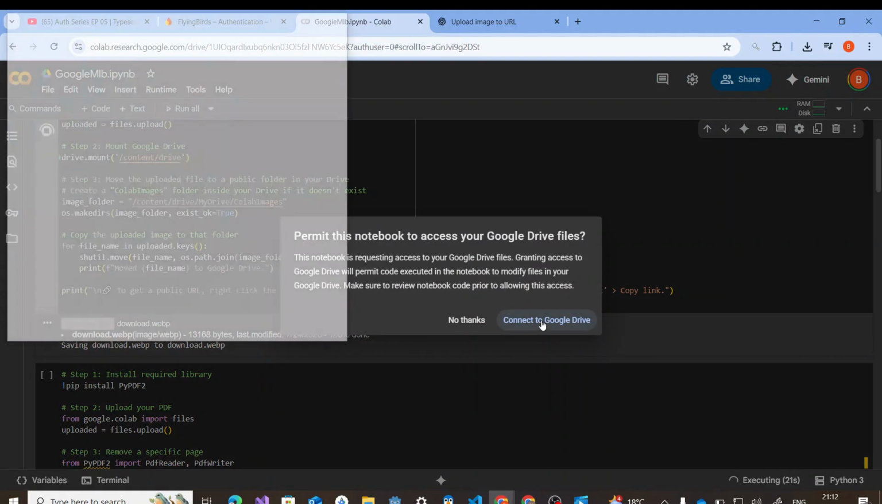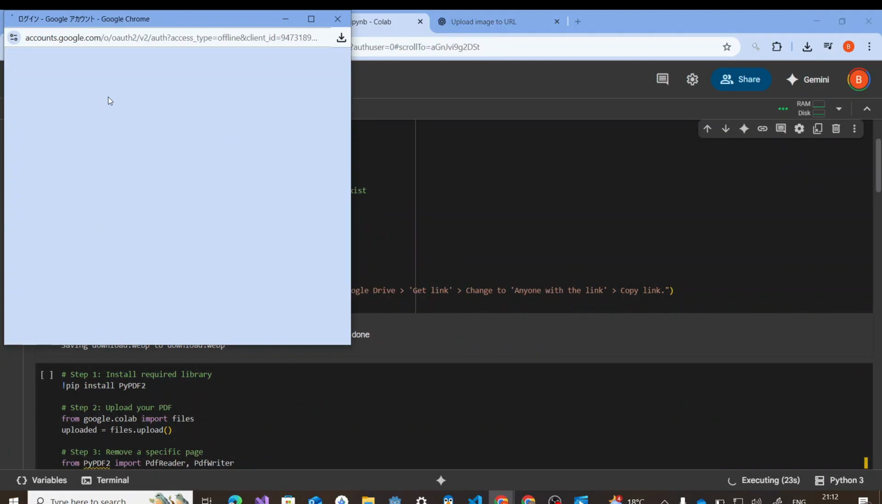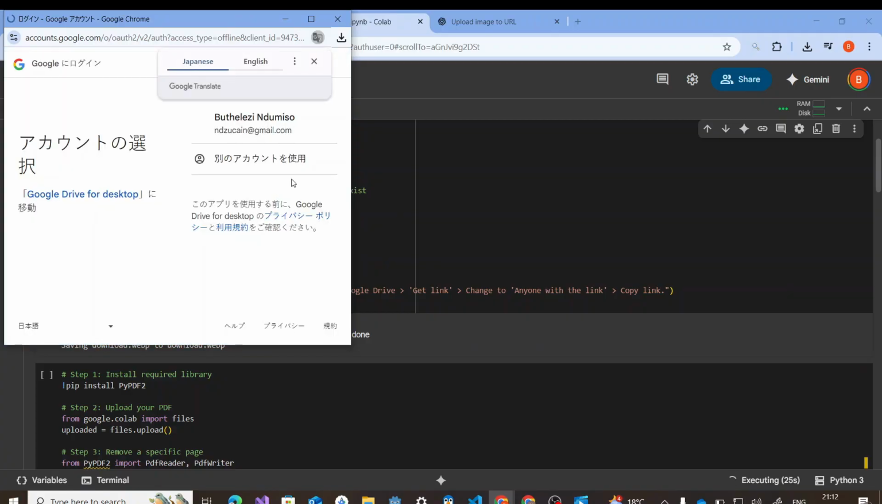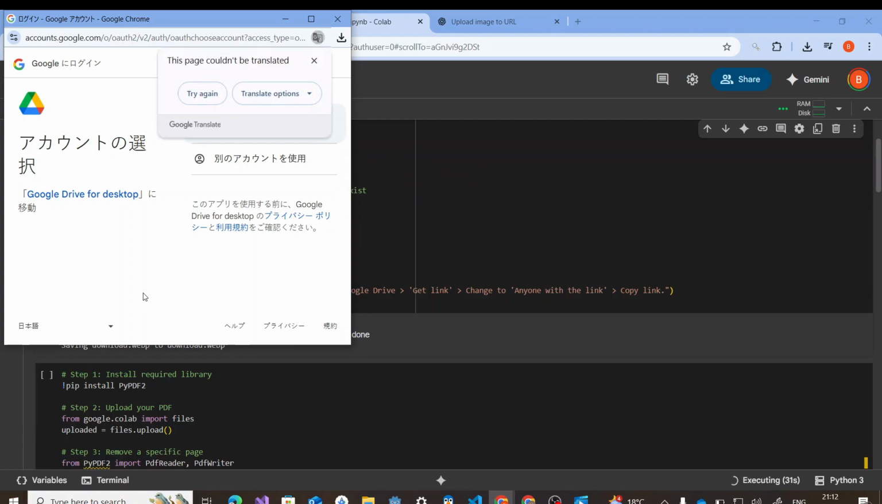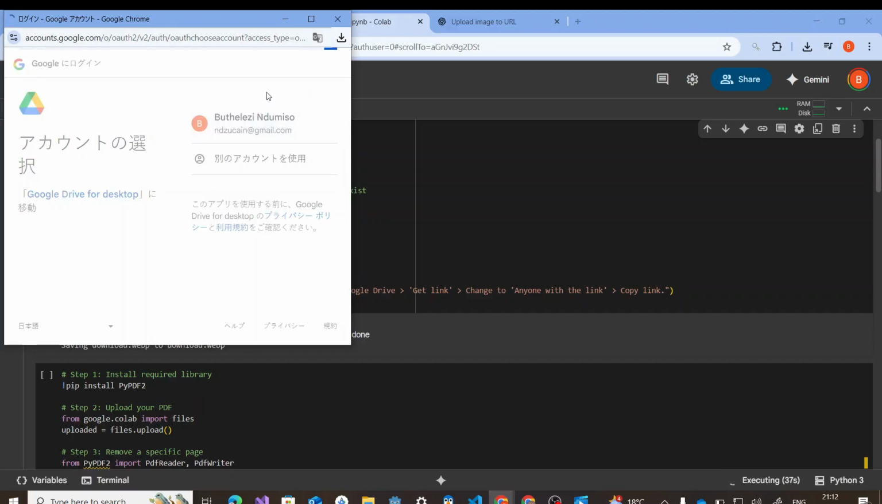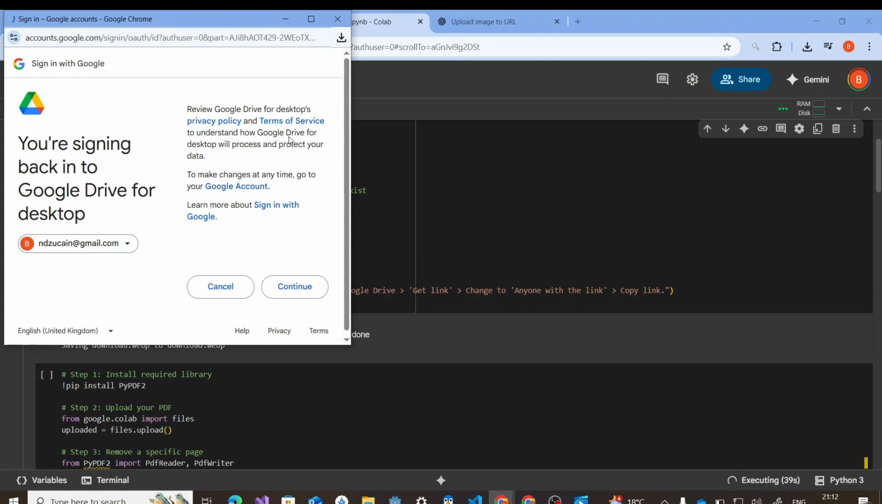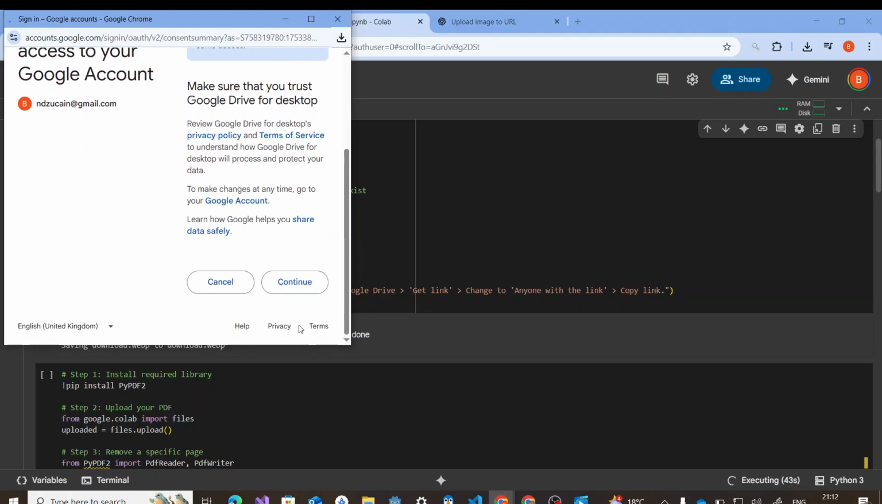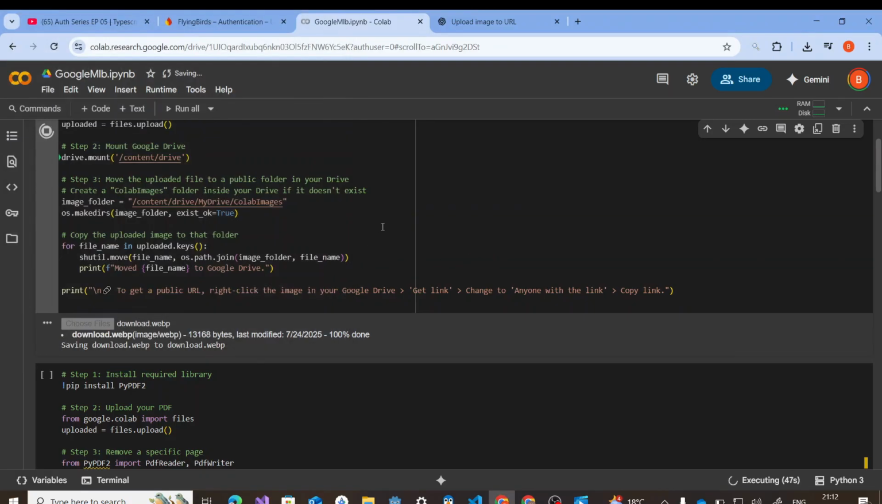Next, Google Drive sign-in. It's going to connect to my Drive, and after connecting to my Drive. Okay, now let's see where we're at. Does the thing actually give us the link?